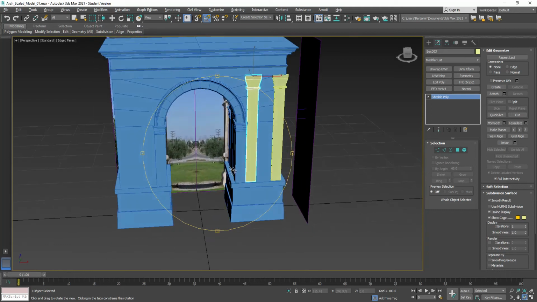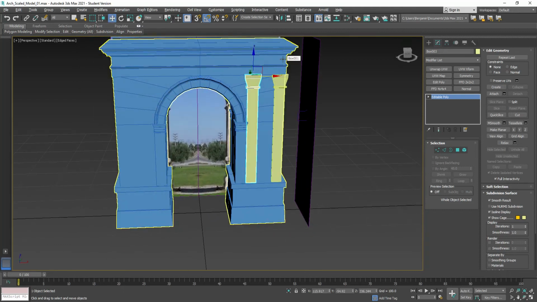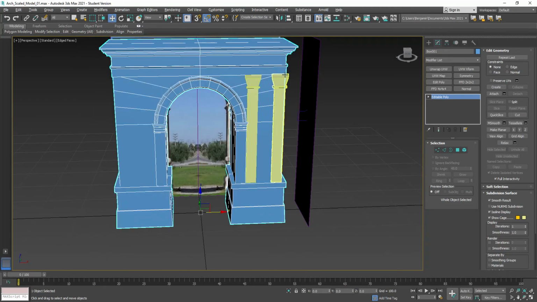Yeah, I like that. So now we can click on the arch itself and we can attach these. You want to make sure the arch is selected. So now if I go into attach, I'll click to attach those pieces.